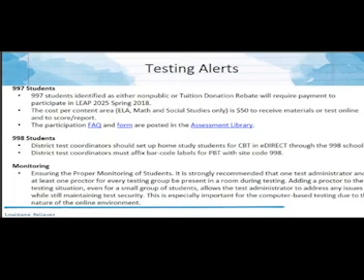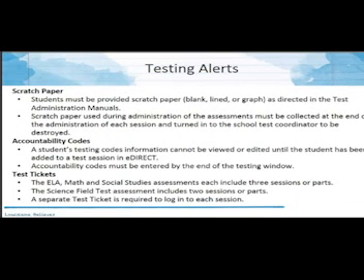So they should be walking around, looking at every test the entire time during the test. They should not be sitting and grading papers or anything like that. They should be looking and scanning the entire time to make sure that everyone is where they need to be and that any questions or anything are answered.